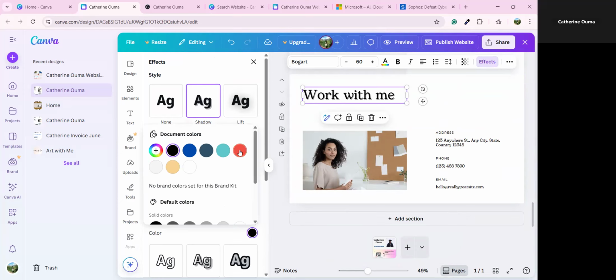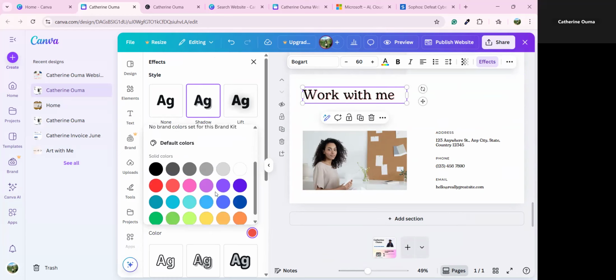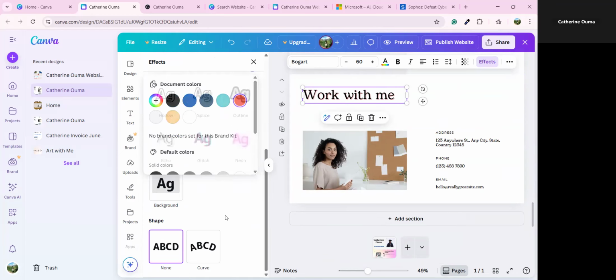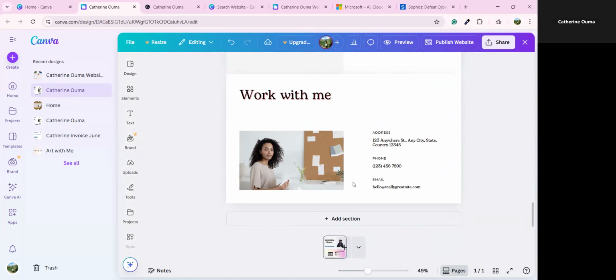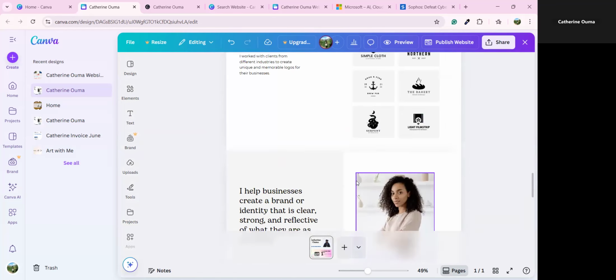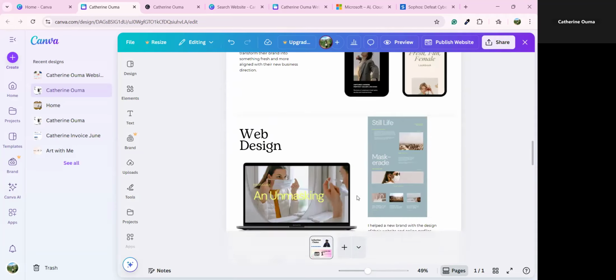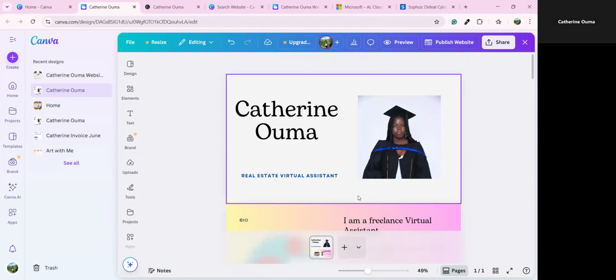Maybe increase transparency. You can just play with the colors, play with the effects, add images, use different elements. You can also upload some from your own device, and then you'll have something good, something simple to showcase your services. So I hope you've learned something today on creating portfolio websites.